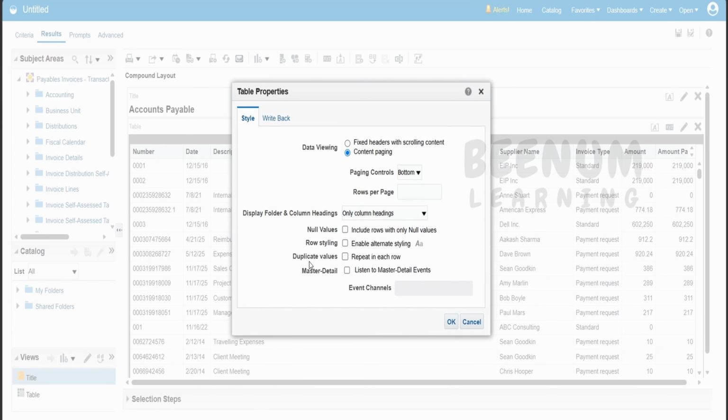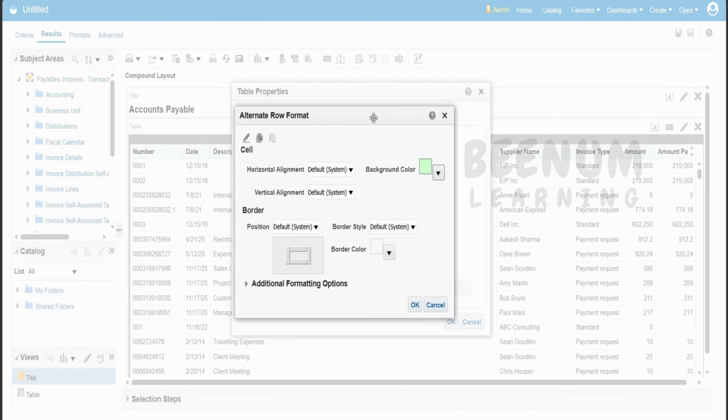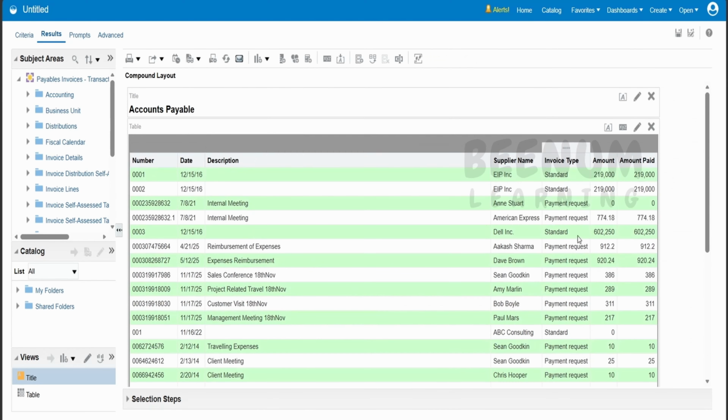Also, if you want the styling, like if I want to enable the alternate rows to be shown in some different color, I will select this and click the background color, and I will tell alternate rows should be in this color. Click on OK. And also other properties are also available, alignment, vertical alignment, all these things you can do. Click on OK and done. This is how my alternate row styling will look like.